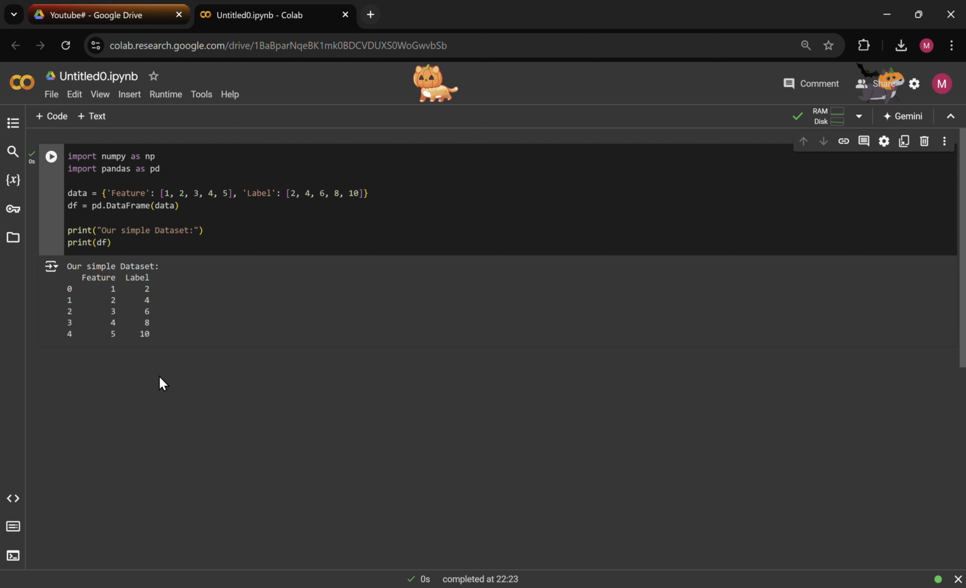Here we've created a simple data set where each feature is doubled to get the label. This is a basic example of the type of data we may use in supervised learning. In future videos, we'll use real-world datasets to show how we can teach a computer to predict labels like this.